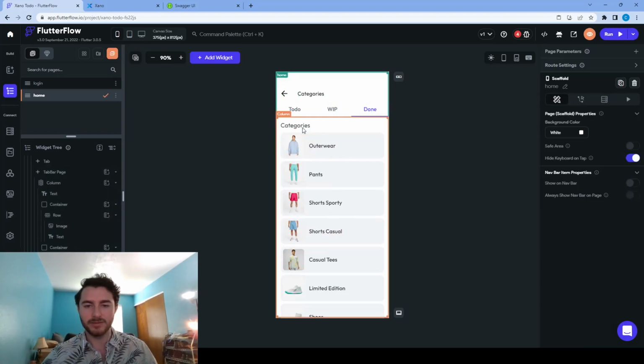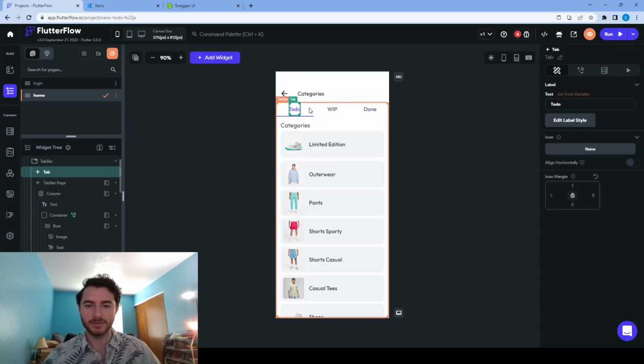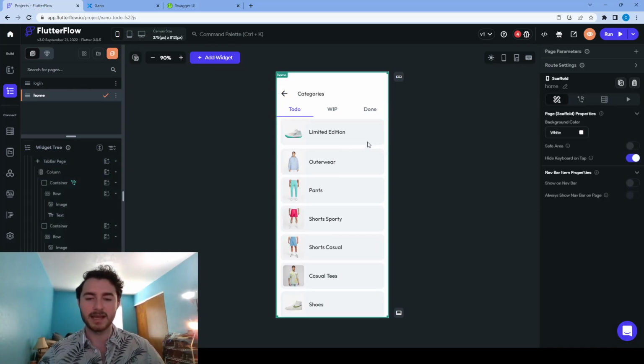And we're going to leave, oh, actually we want to delete this here text as well. Oh, that was the wrong one. Let's just worry about this one for now. Make sure it's on the to-do tab and delete that categories little text right there.